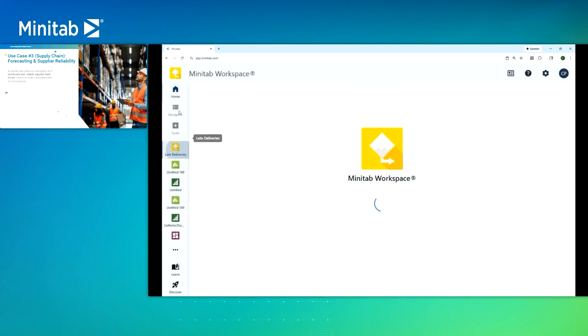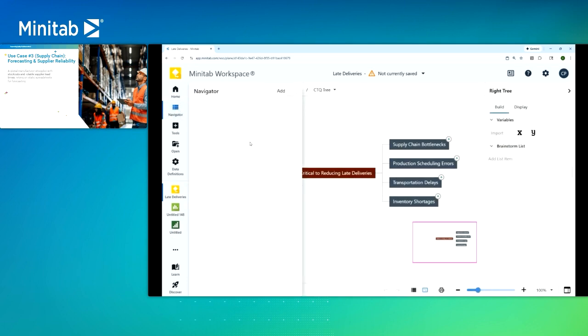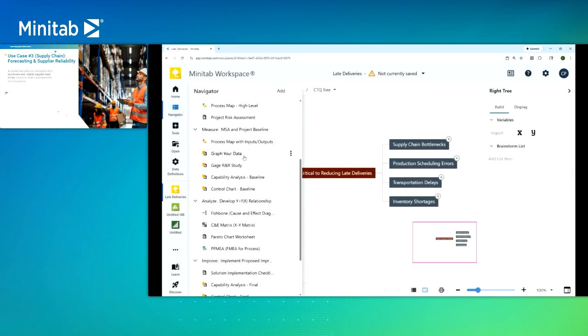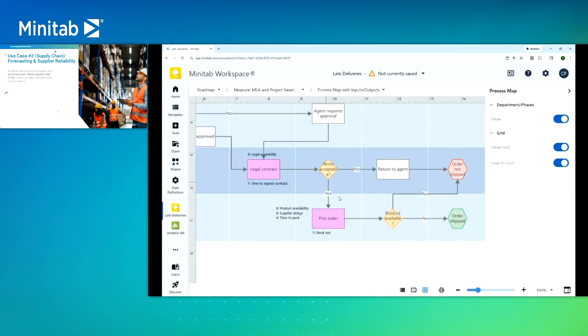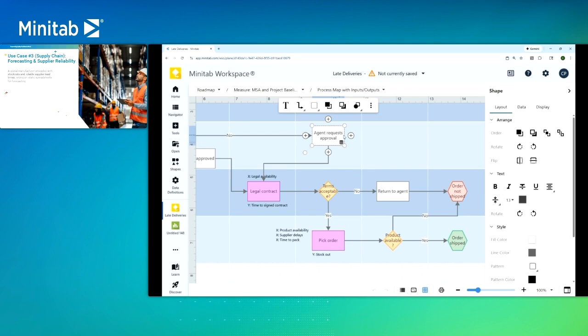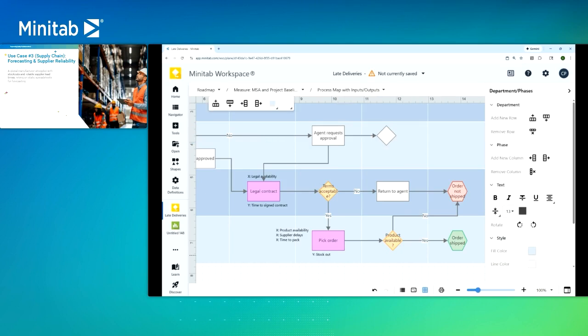So going back into my Workspace file though, I can see that I have things like a process map. One thing I can do with these process maps in Minitab Workspace is very easy to use, by the way. I love the process map. I can add things quickly to my process just by pressing these steps inside of process maps. So this is the process around what happens when somebody is ordering something, right? It goes through legal contracts, it gets picked or it doesn't, it's shipped or not, etc. So this is my full process.